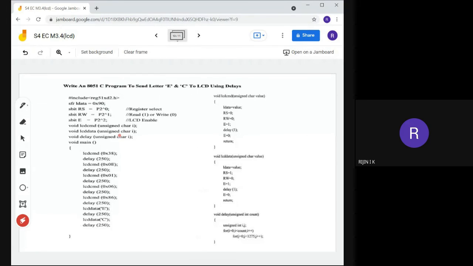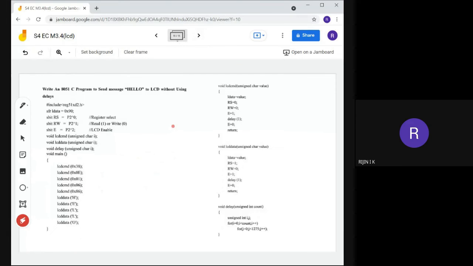Okay. So this is the example. Then one more program we can discuss. Here, write an 8051 C program to send a message hello to the LCD display. Okay, so without using delay. So no need to use delay in our program. In the question, it has specified that without using delay, we need to send a message hello to the LCD display.